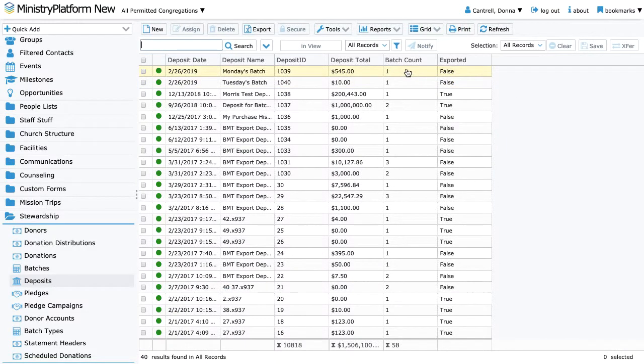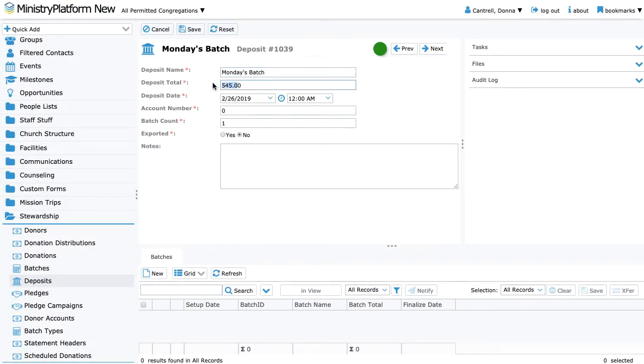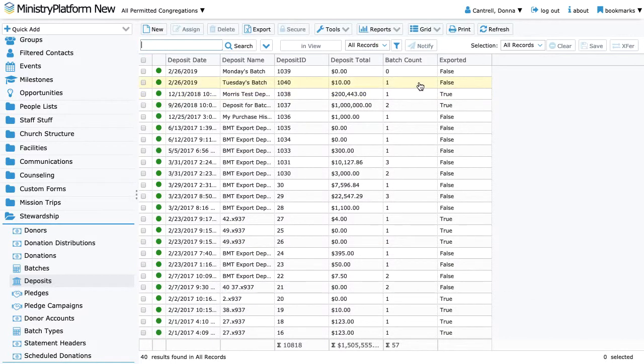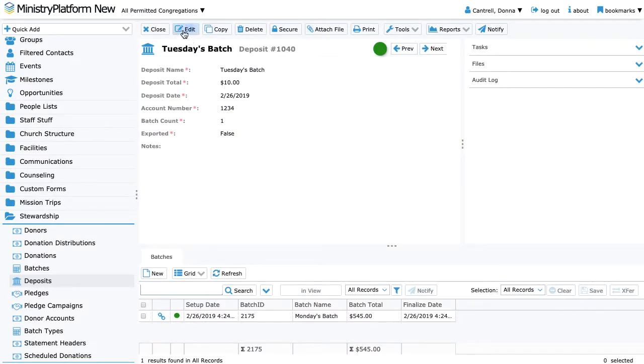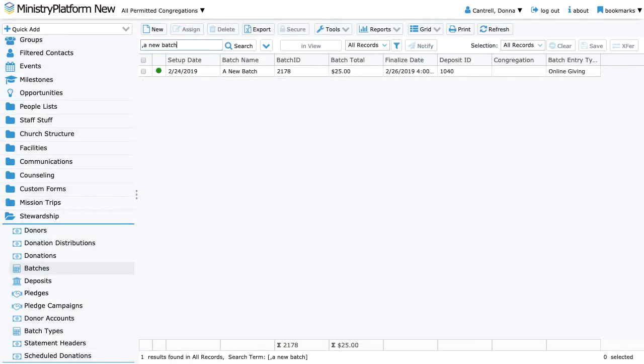Next, I'll open the original deposit record, click on Edit. If needed, I'll update both the deposit total and the batch count, and then click Save. Next, I'll go to the new deposit record, click Edit, update the deposit total if needed, update the batch count if needed, and then click Save. If needed, update any accounting systems as well.